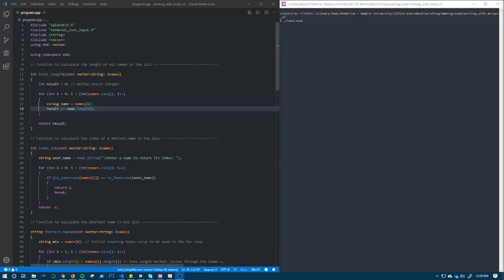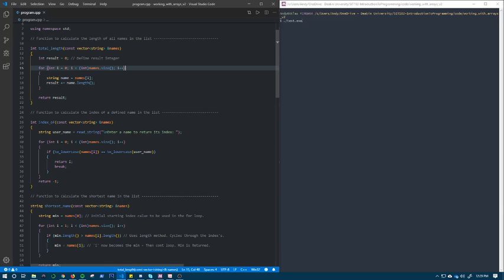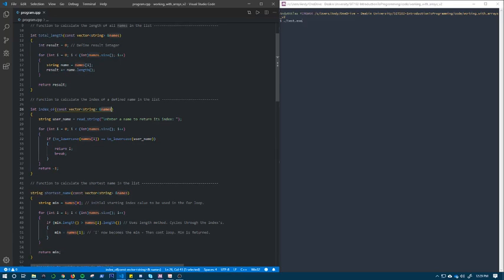Now, starting from the top, we've created a couple of functions here. The first one is a total length function, utilizing the names vector. We're going to calculate the length of all the names within that. Then we've got our index of function, and what it's going to do, utilizing our names vector, is calculate the index of a name that we provided and return that.